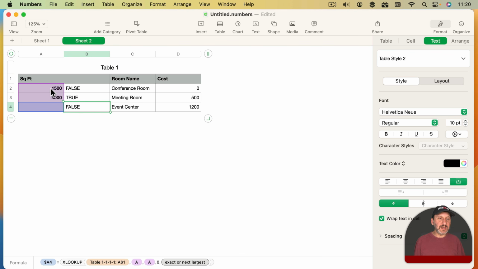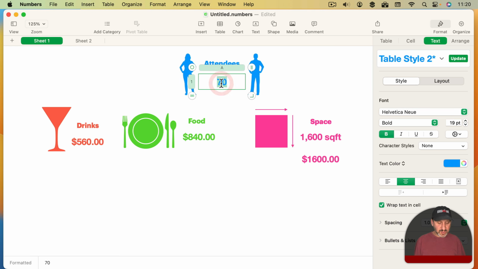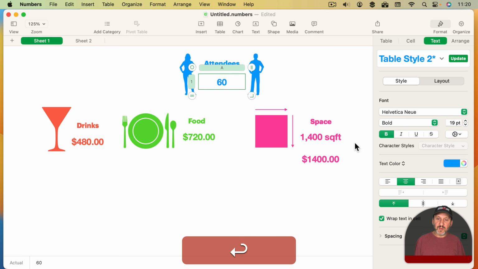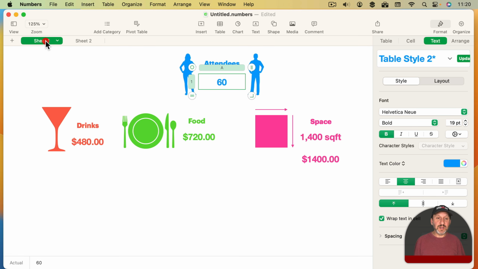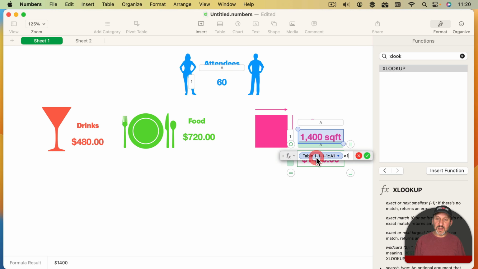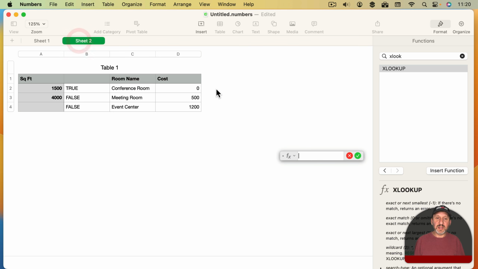So now basically it says if we need 1,600 square feet, we're going to need the meeting room. If we were to go back here and reduce the number of attendees to 60, we only need 1,400 square feet, and we can see the true is now next to the conference room. So now what we could do here is this value can, instead of being a calculation, just be a link to the lookup.